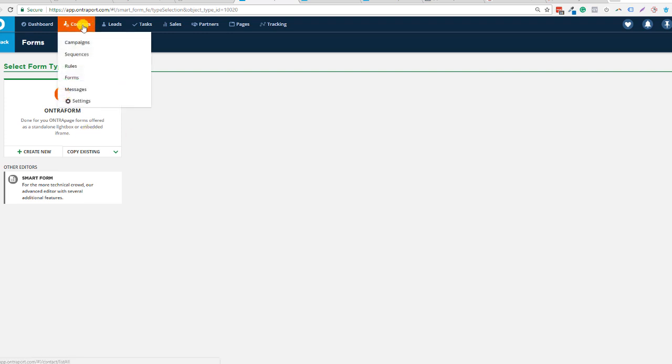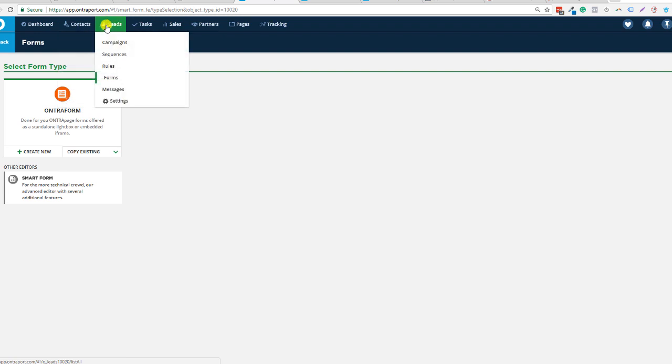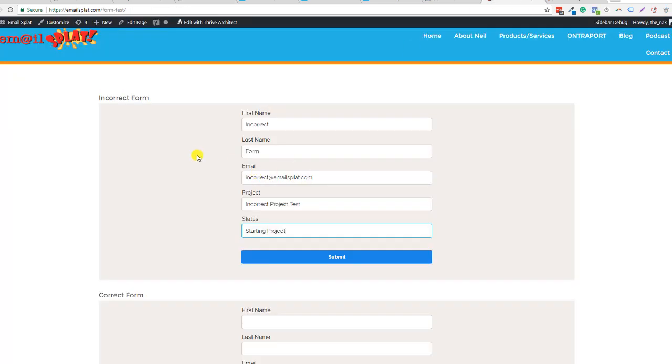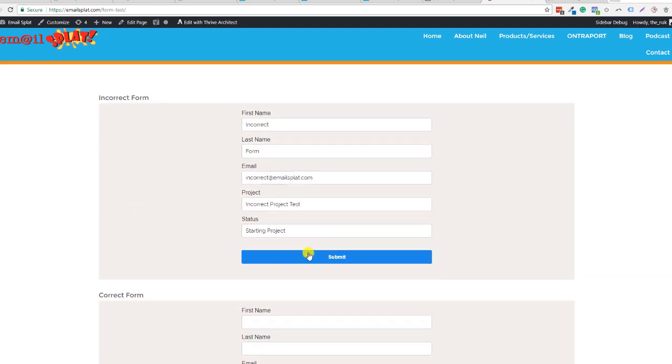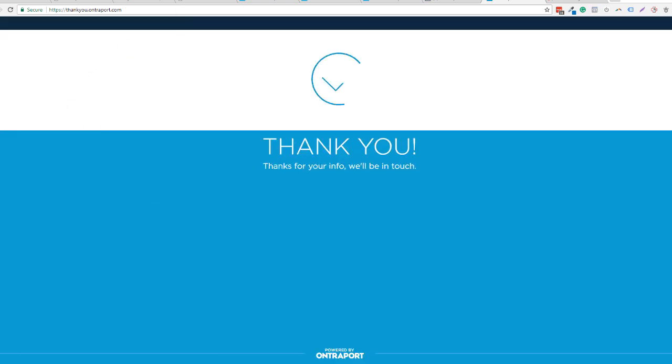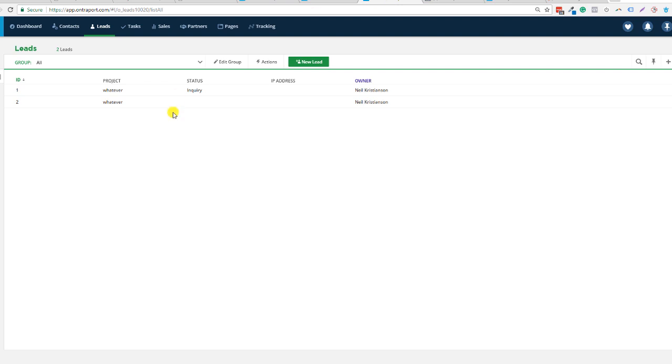So here I've got my Sandbox account. I've got a leads object inside there that's connected to contacts. And if we go over to my website, I've built some forms. I've built the incorrect form, which is what I think most people are doing and why they're saying it doesn't work. And then I've built the correct way to do that form. I've already filled this out. Let's submit the incorrect and see what happens. We go to that fancy Ontraport default page.